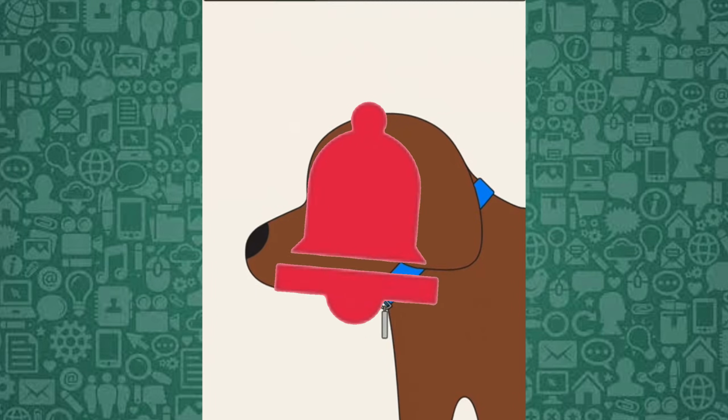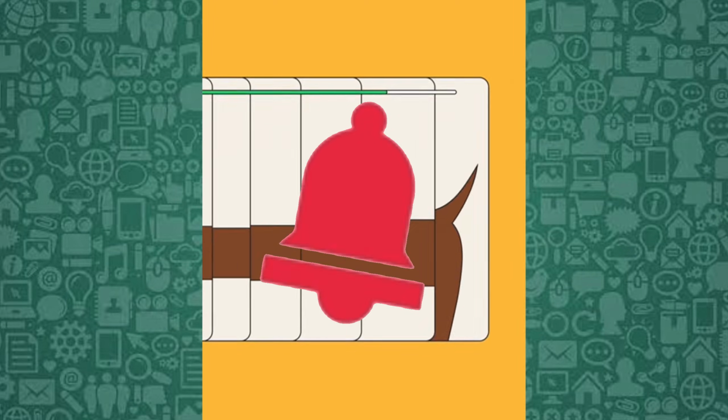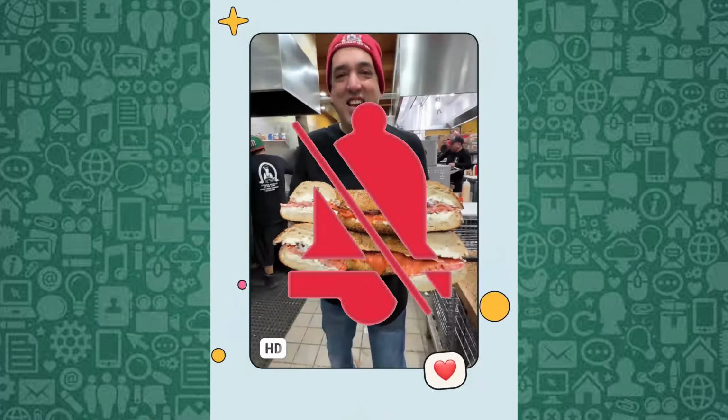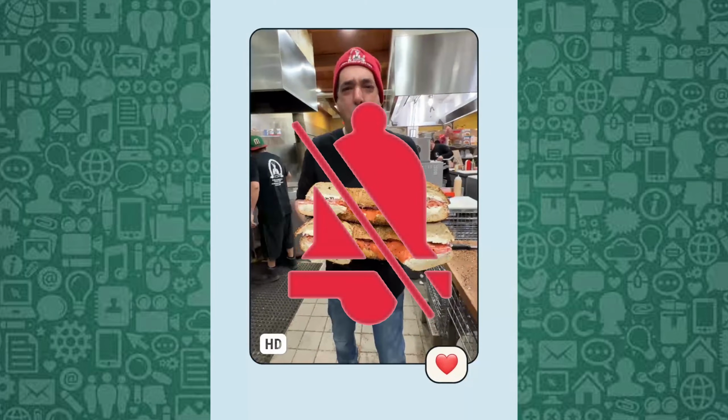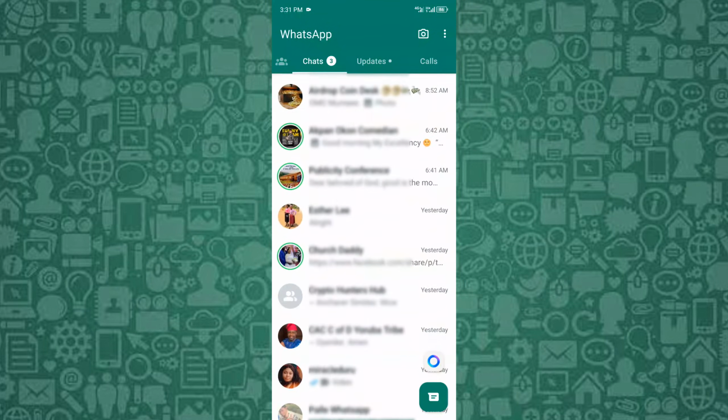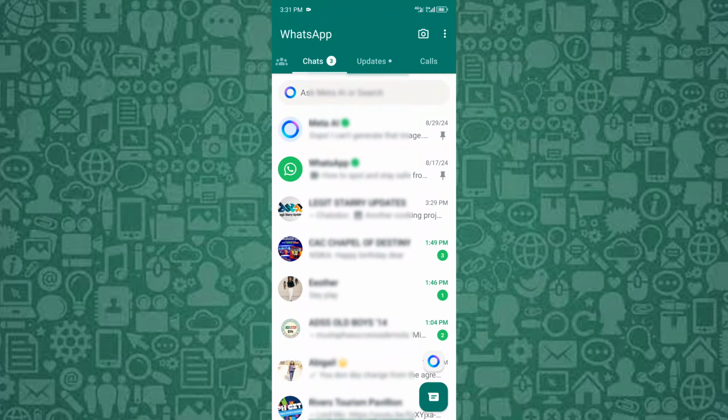Today, we'll explore how to mute and unmute WhatsApp status on Android and iPhone, ensuring you have full control over what you see on your feed. Stay with me until the end to find out if someone muted you on WhatsApp. Now, let's get started on how to mute and unmute someone's WhatsApp status updates.